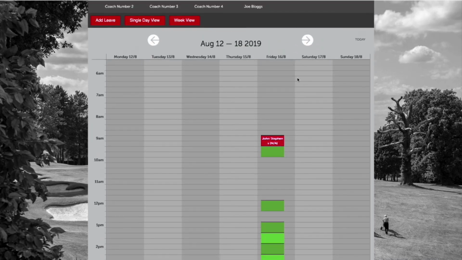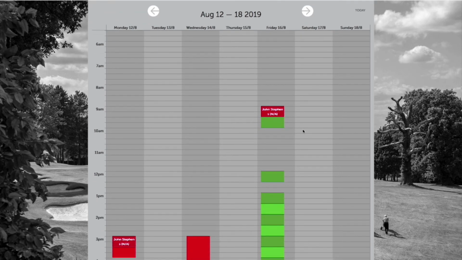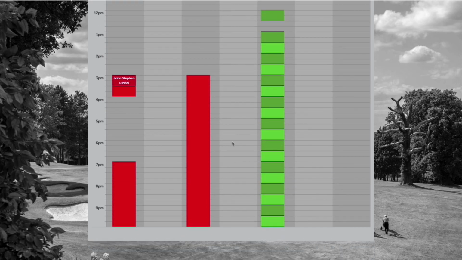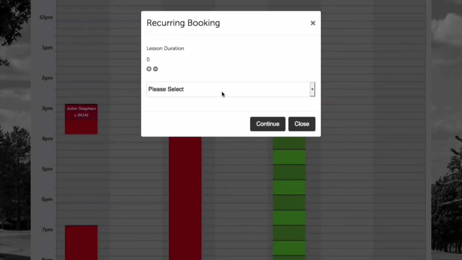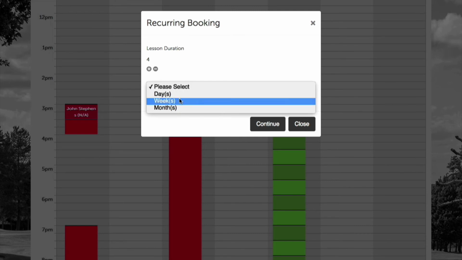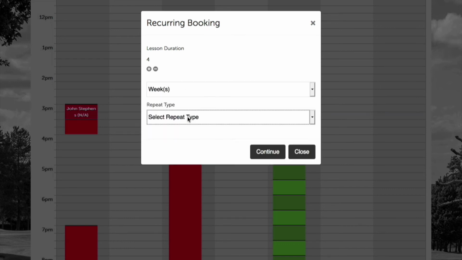So, we've already checked the system and we've checked that the coach is available for 4 consecutive Fridays. We need to go ahead and select the first lesson date, which is 6 p.m. In our lesson detail screen, we're now going to use the book recurring option. And we need to choose the lesson duration, which is 4. We then need to select whether that's going to be split over days, weeks, or months. We're going to go ahead and select weeks, and the repeat type is repeat weekly. We're then going to go ahead and choose continue.